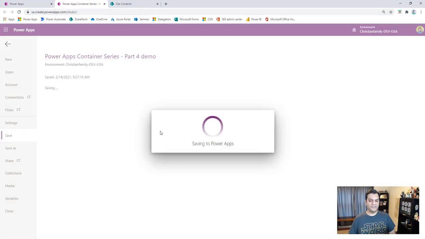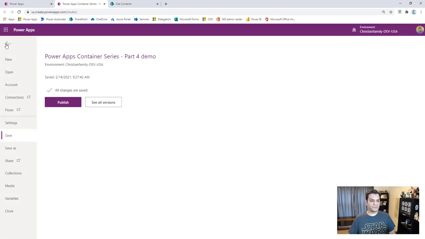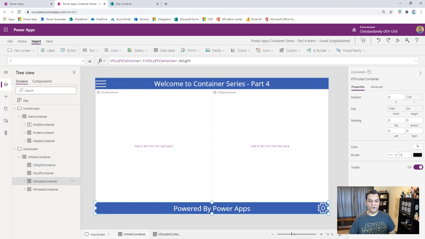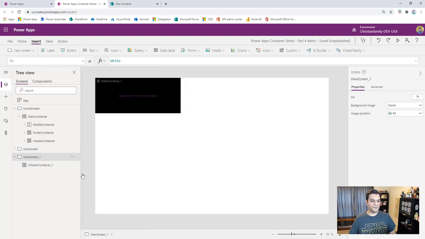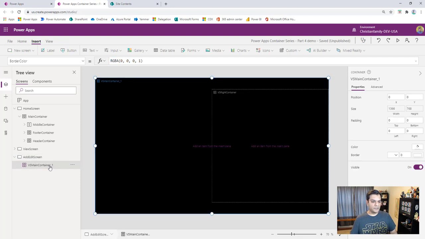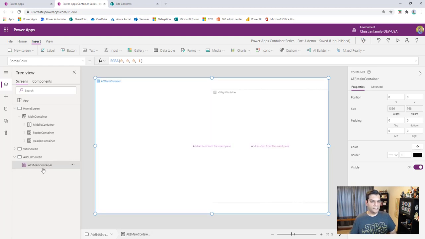So I'm going to go ahead and save this, and we've got the basic layout done for the middle containers. Cool. Now, finally, I'm also going to focus on the add and edit form. So I'll come back over here and duplicate this one as well. I'll call this one add edit screen, and I'll call this one AES main container. Cool. Went ahead and renamed it.